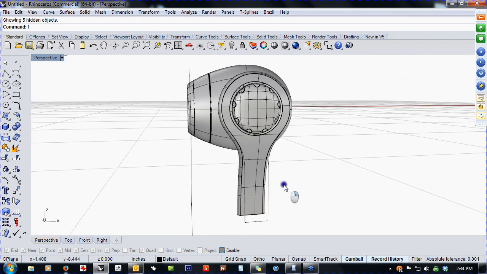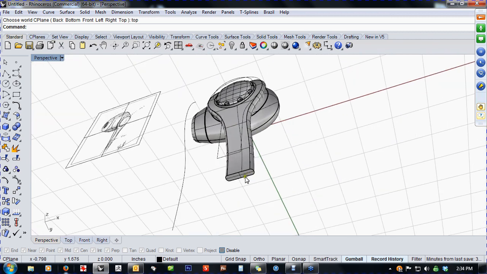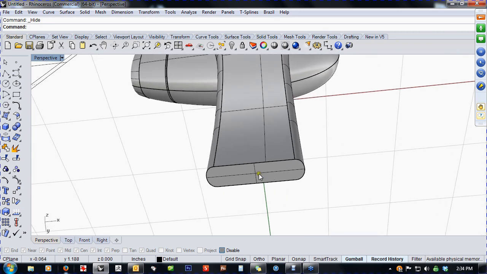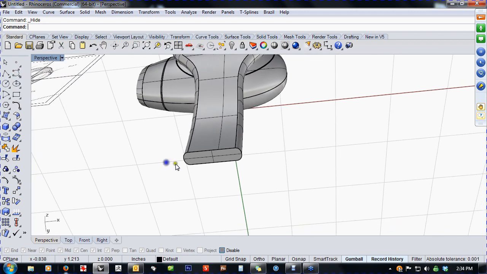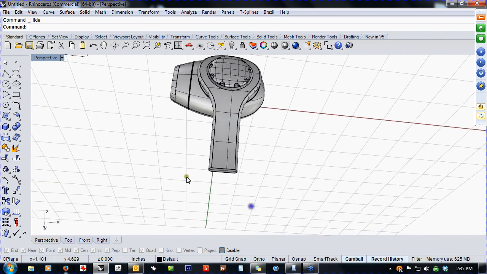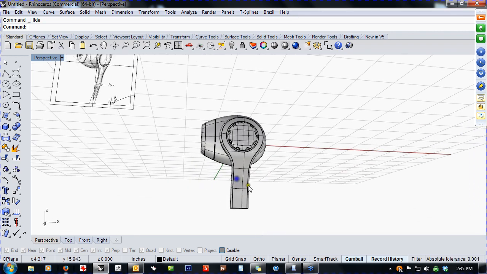All right, so headphones always have a cord. Let me hide the curves for right now. And I want the cord to kind of come out of the center here. So how are we going to do this? Let's look at our sketch. Looks like this kind of tapers down. There's a little flex thing in here, and then there's the cord. So let's think about how we want to do that.